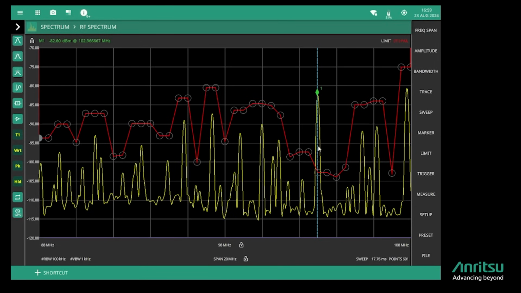So I hope that shows you how easy it is to create a limit line and create a save on event situation to record illegal or unwanted transmissions.